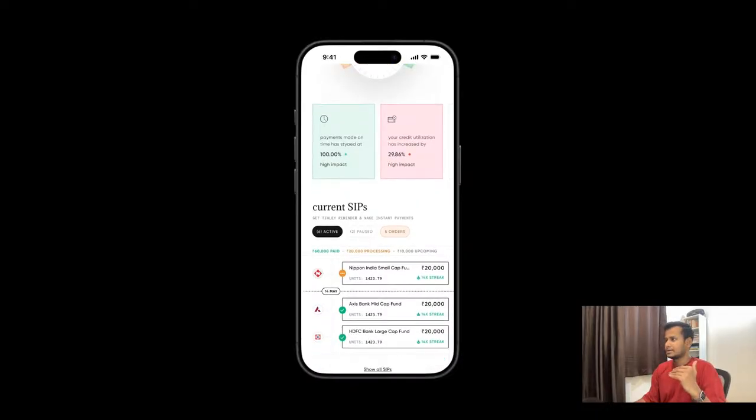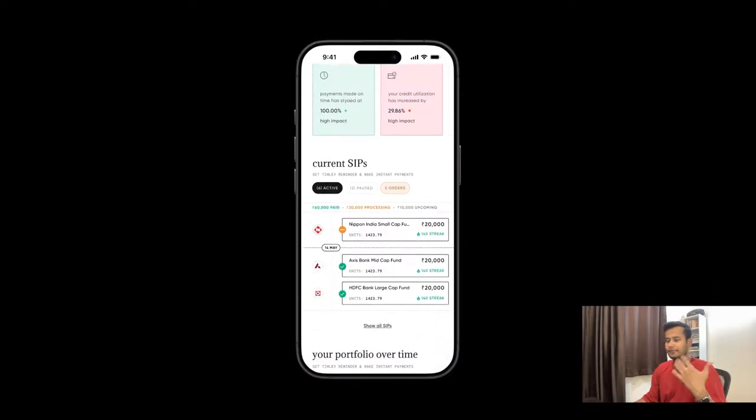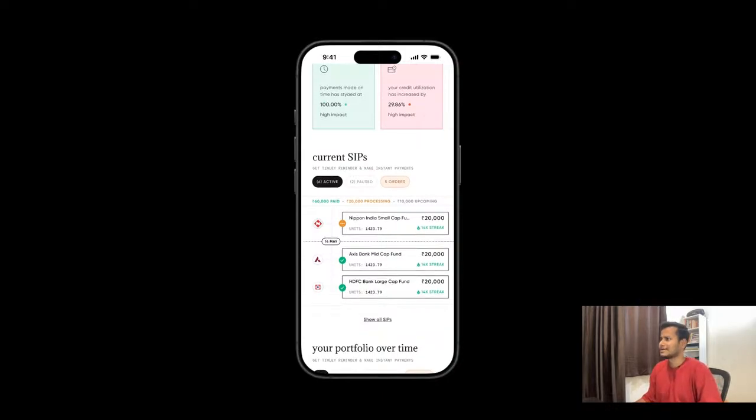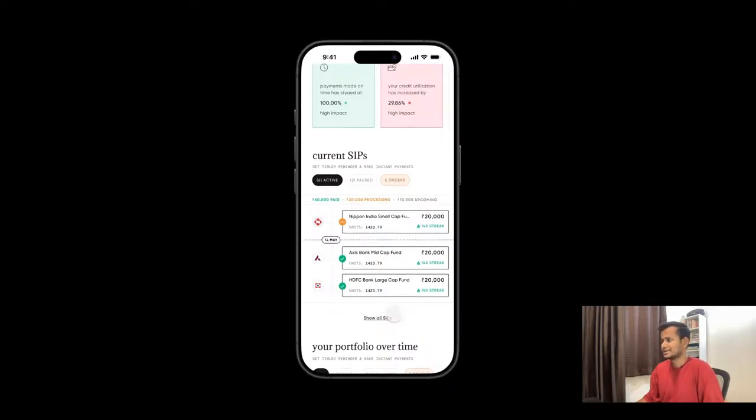Then right after it, I provided the section for current SIPs. In the current SIPs, once I have done all my upselling things and also the gamification aspect, the user would want to see what SIPs are currently going on or active, correct? So in current SIPs, we have different tags or filters, you can say, such as active, paused, and how many orders or transactions there are. We will change these labels later.